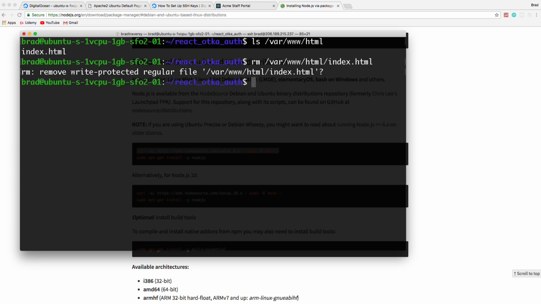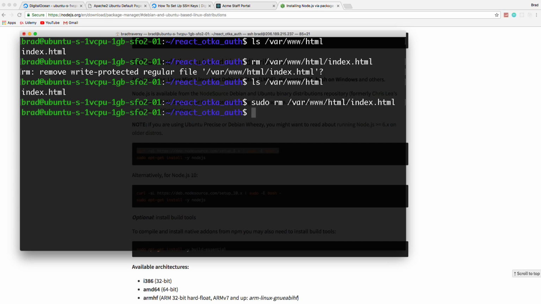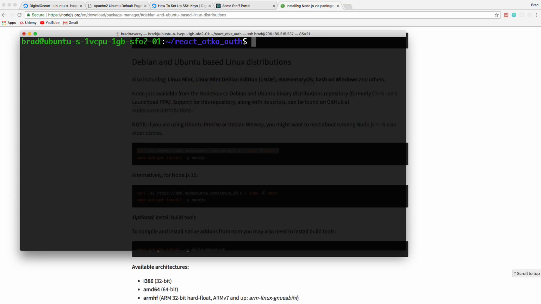Remove, yes, and let's just make sure it's gone, which it is not, and that's because I forgot sudo. All right, let's make sure it's gone. Okay, so now that var/www/html folder is completely empty, what I want to do is build out our React application. So we can do npm run build.